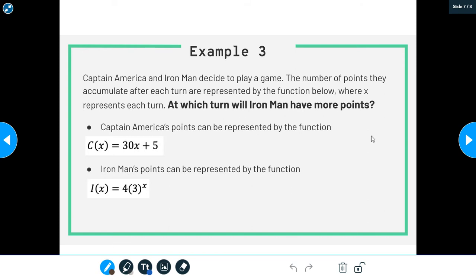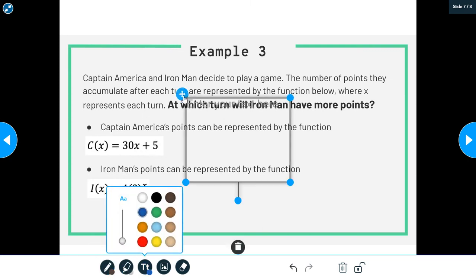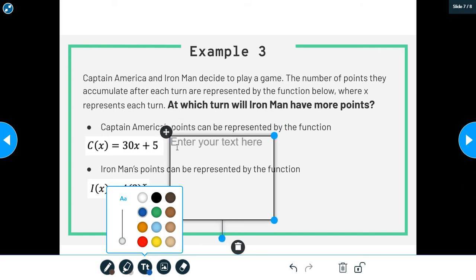Okay, so we're going to do the exact same thing here. We're going to graph these functions into Desmos, and we're looking for the turn where Iron Man will have more points than Captain America. All right, so Captain America's function is c of x equals 30x plus 5. All right, I don't see any exponents in that function, so it is a linear function.